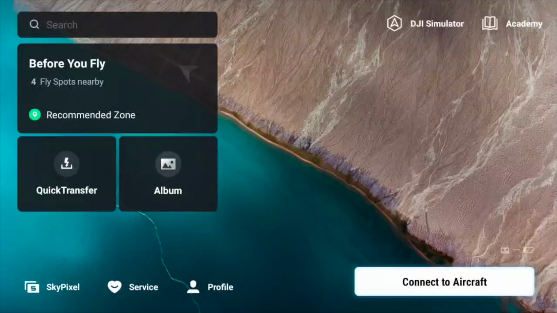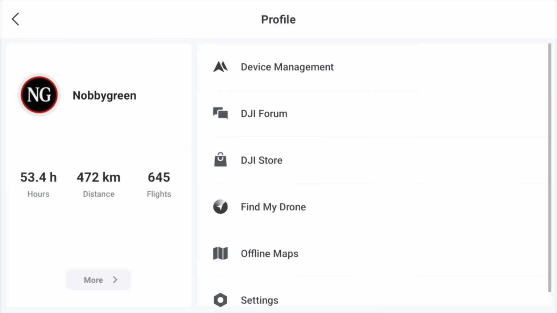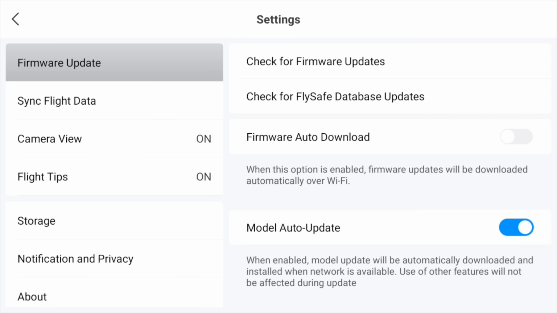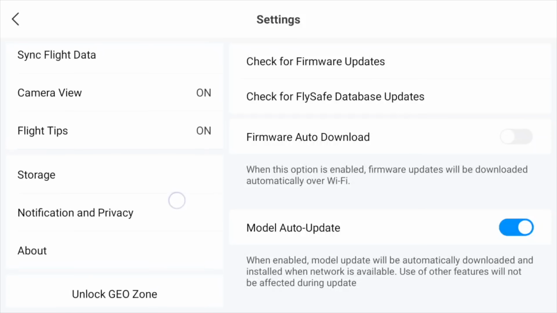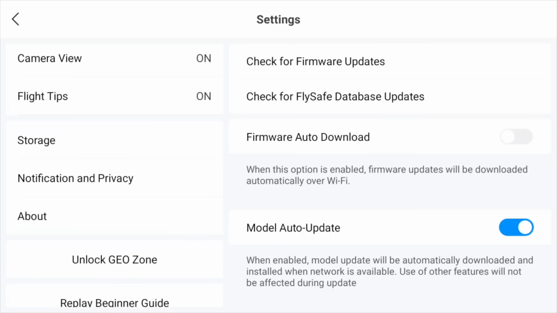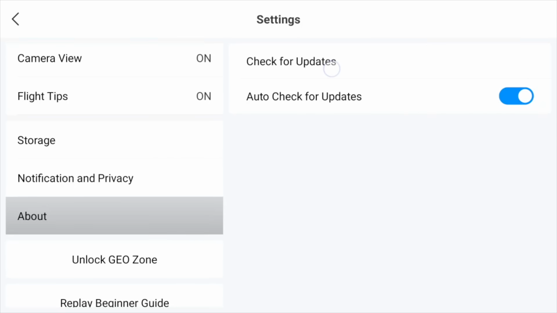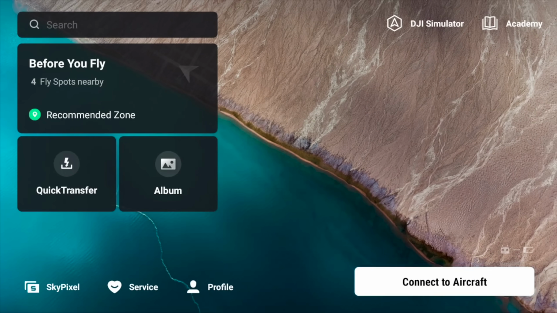If the update doesn't auto-populate, what you can do is go into Profile, which is just down here, and then click into your settings menu at the bottom. Once that's open, if you click the About section on the left hand side, that should show you check for updates. It's always best to have that toggle switch on, and then it should auto populate.